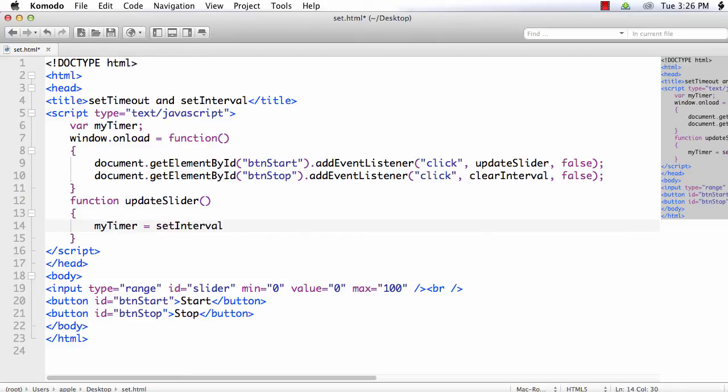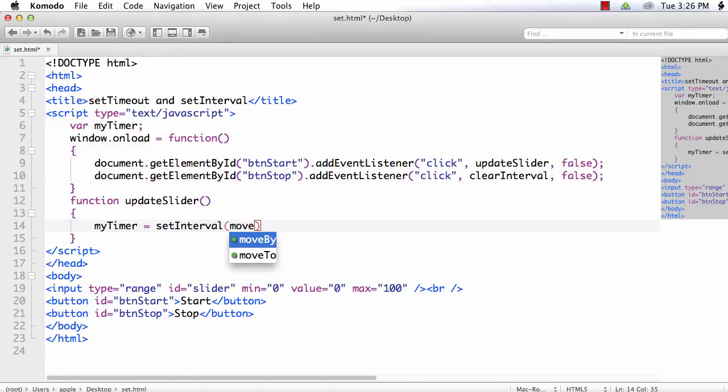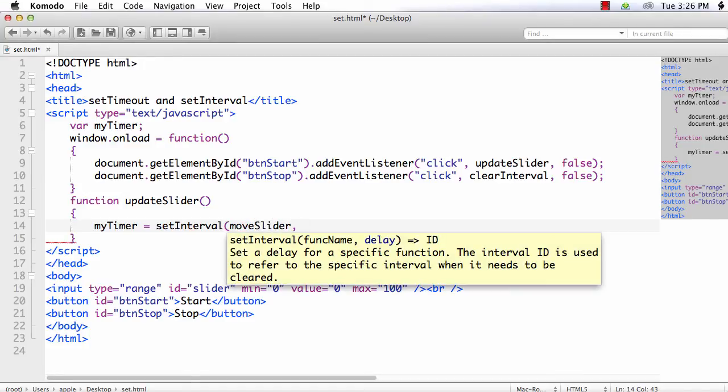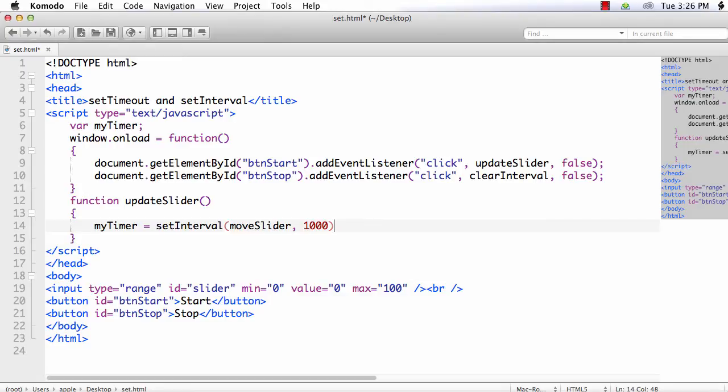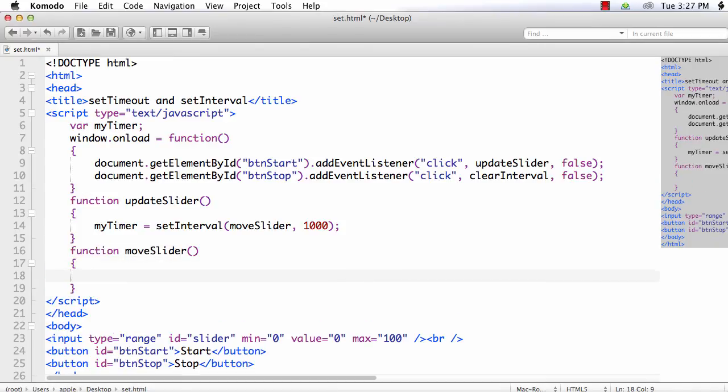Okay. Now inside the updateSlider, myTimer is equal to setInterval. Let me name the function as moveSlider, comma, I need to execute this function every 1 second, so 1000 milliseconds. Okay, next I need to write the function moveSlider. Function moveSlider. How will we move it? We will increase this value by say 5 or 10.